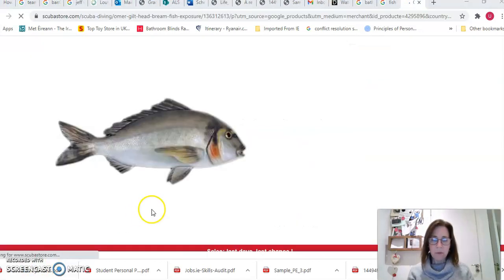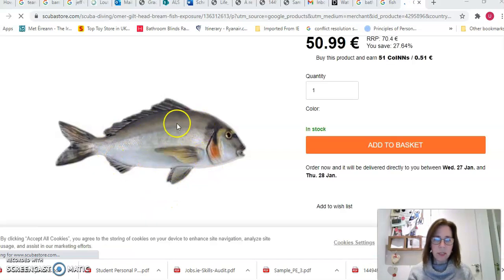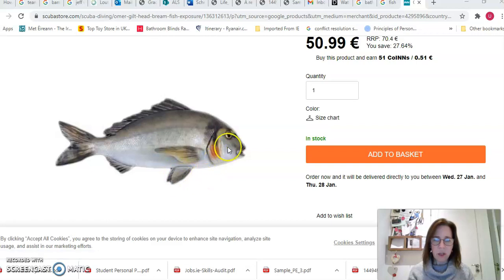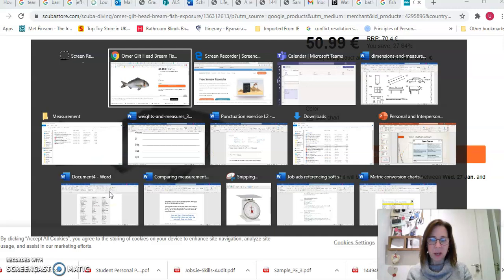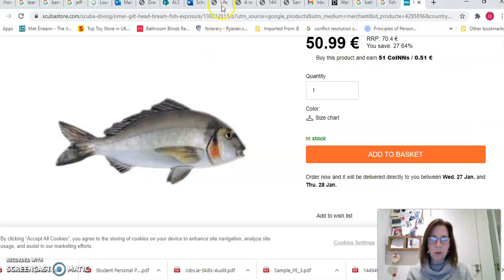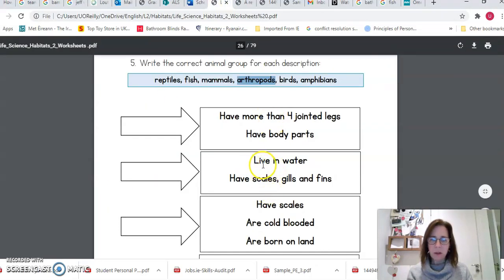Give me a second. Okay, hopefully you can see my screen, guys, but what I've got here is a picture of a fish, and you can see that they've got scaly skin here. These are the fins on the fish, and then the gills are somewhere here. I'm not a fish expert, but they're around here, and that's what they use to breathe. So that should give you a very good hint as to what we are talking about when we are talking about animals that live in water, have scales, gills and fins, because they are fish. So you would write fish down here in this arrow.